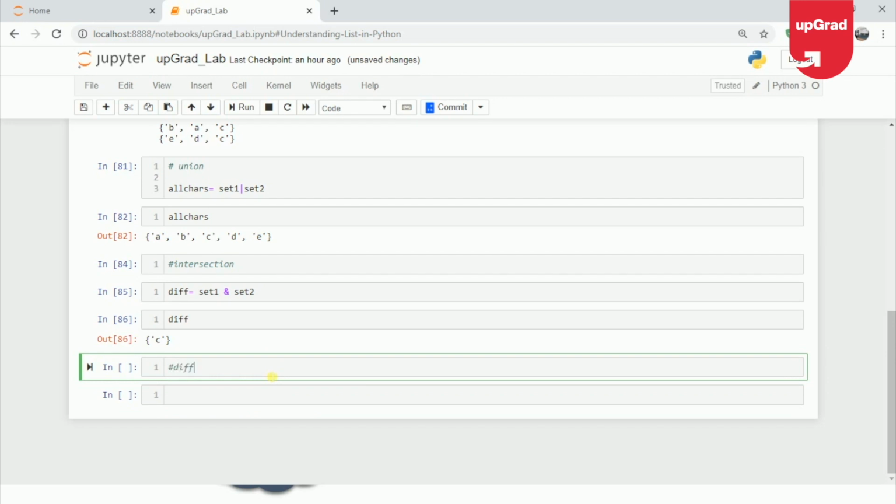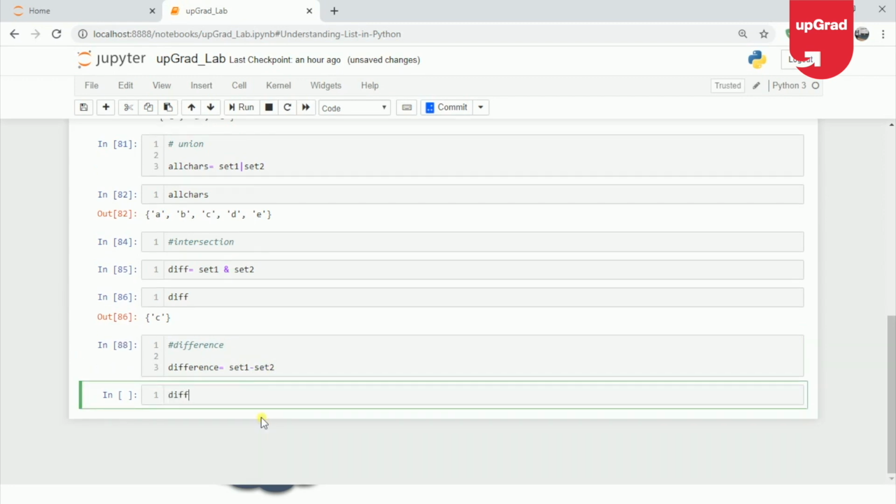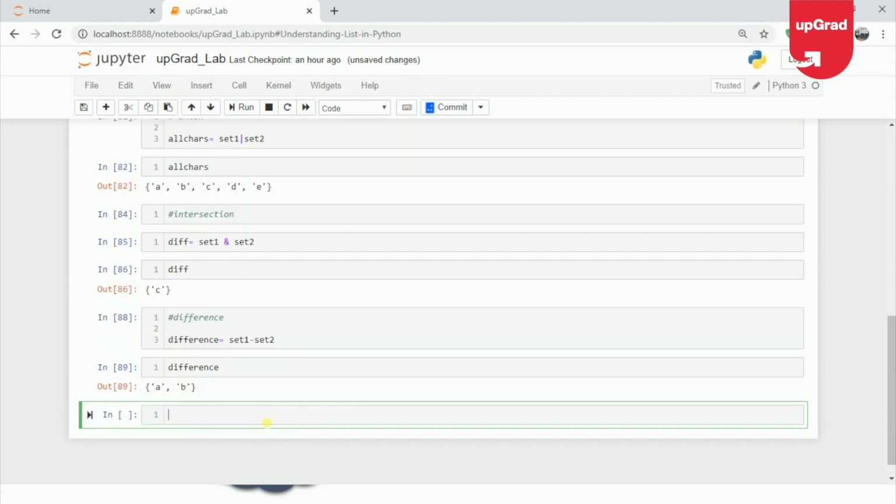So here, we will do the difference of set 1 and set 2. Let us print the difference here. So here you can see that the difference operation on these two sets, set 1 and set 2, produces a new set which will contain only the elements from the first set, none from the second set. It basically ignores or avoids any element which is common in the second set. So that is why we are getting A and B, not C, because C is common in the second set as well. So this was difference.